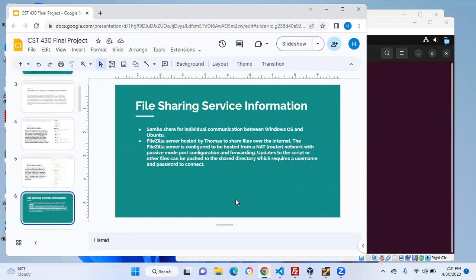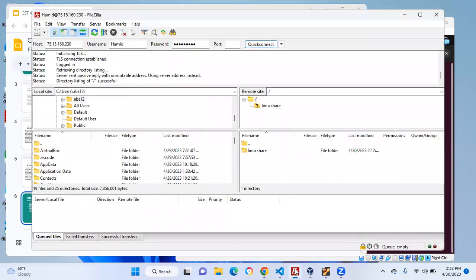For the file sharing service portion, we implemented the use of Samba file sharing and FileZilla. We use Samba to establish a fully functioning connection between our virtual machines and our hosts, and we used FileZilla to establish a fully functioning over the internet file transfer protocol connection. I'll show the connections. As you can see, the TLS connection established.